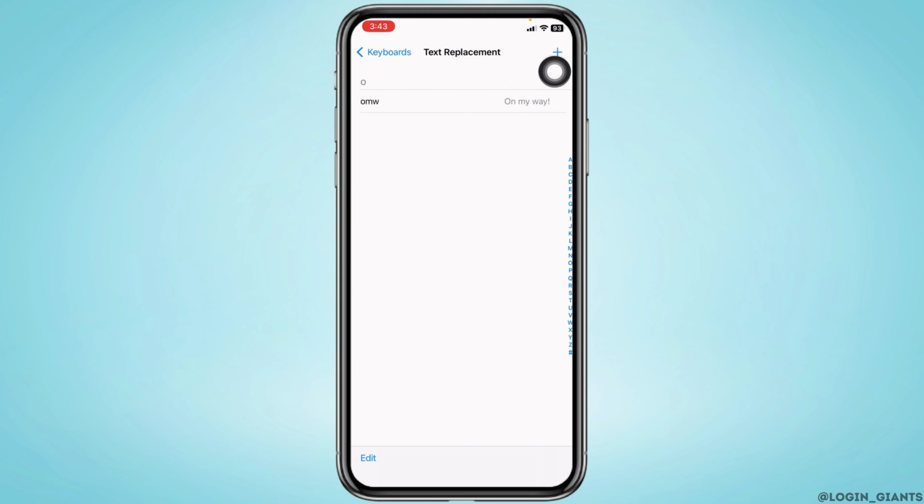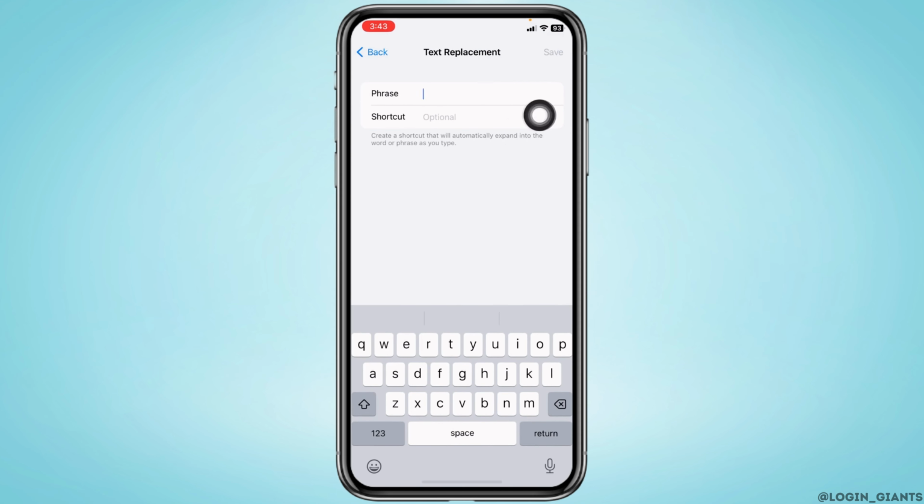At the top right, you will find this plus icon. Tap on it. Now from here, you can type in the phrase first, and over here you can type in the shortcut. After you are done, you can tap on the option of save.